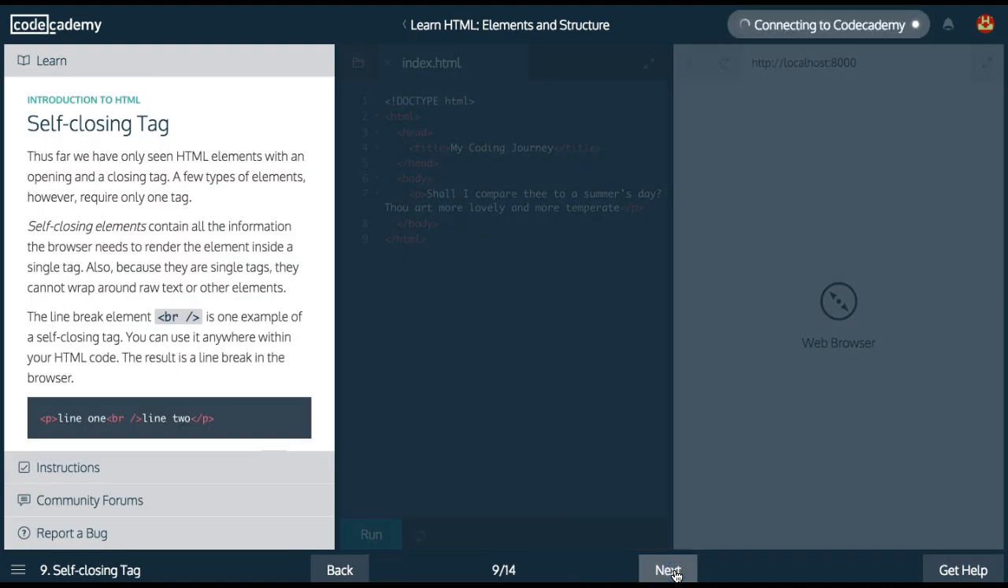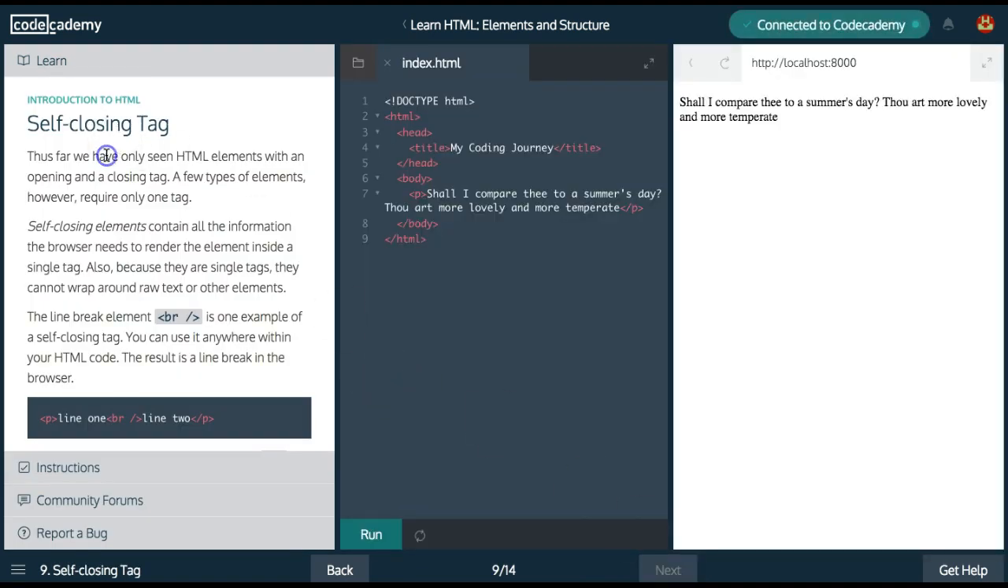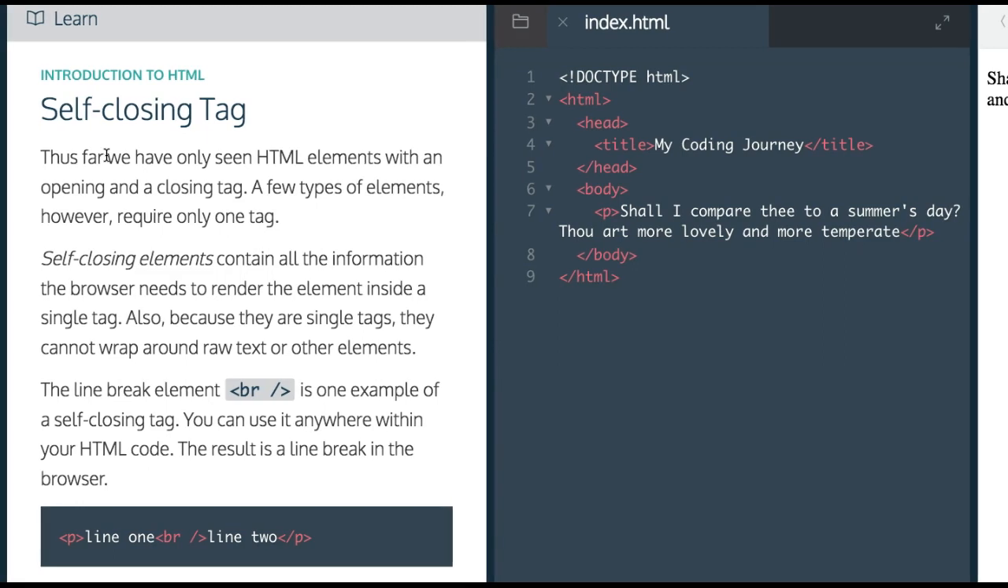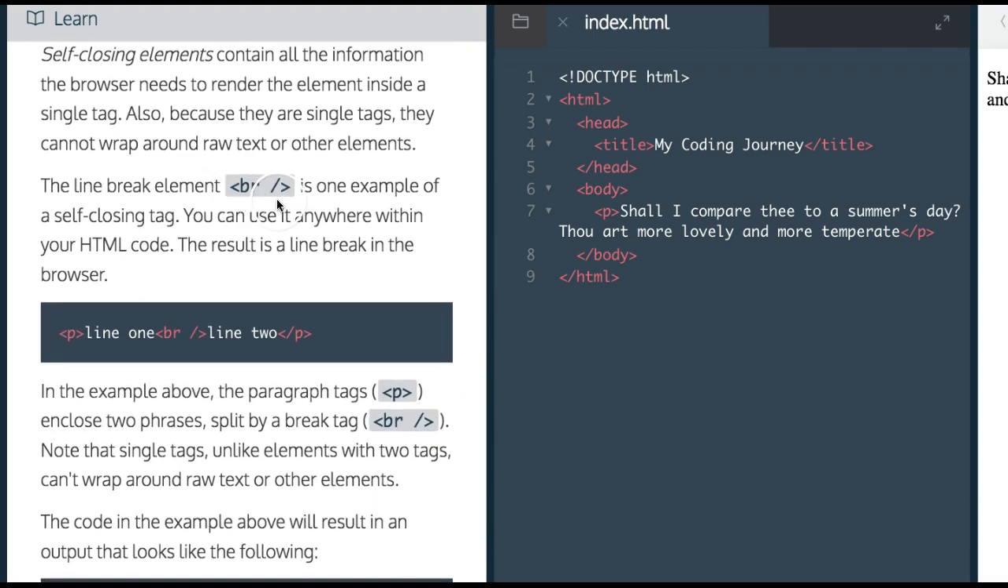Continue next. Self-closing tag. Thus far, we've only seen HTML elements with an opening and a closing tag. A few types of elements, however, require only one tag. Self-closing elements contain all the information the browser needs to render the element inside a single tag. Also, because they are single tags, they cannot wrap around raw text or other elements. The line break element, br, is one example of a self-closing tag. You can use it anywhere within your HTML code. The result is a line break in the browser.